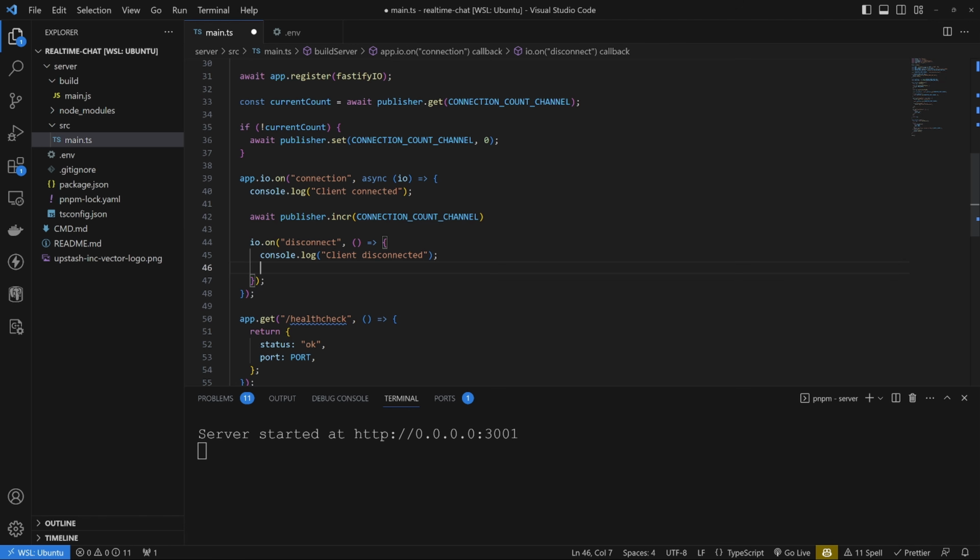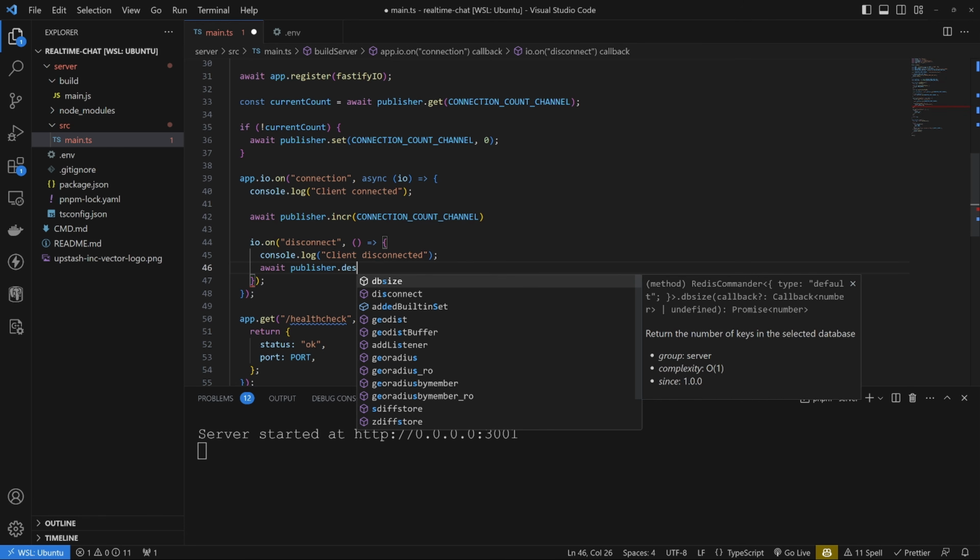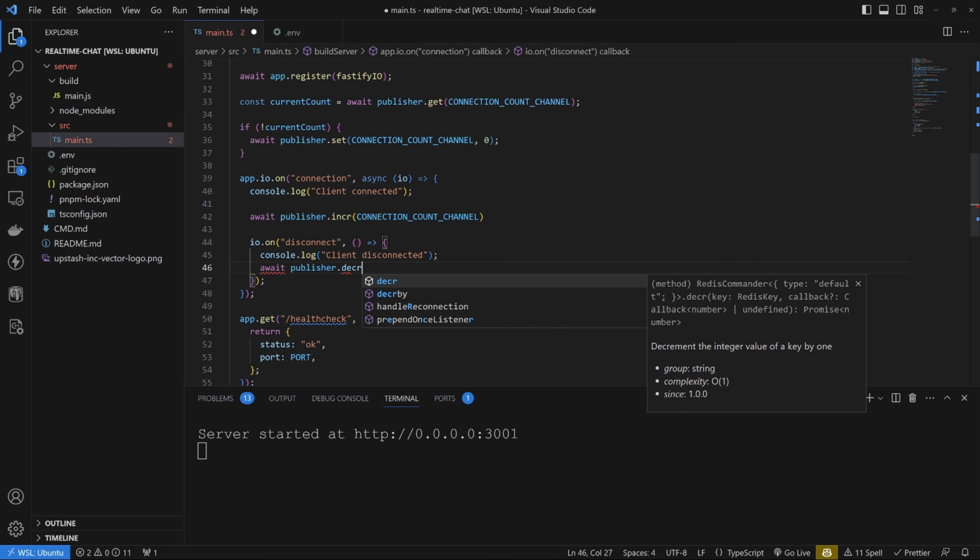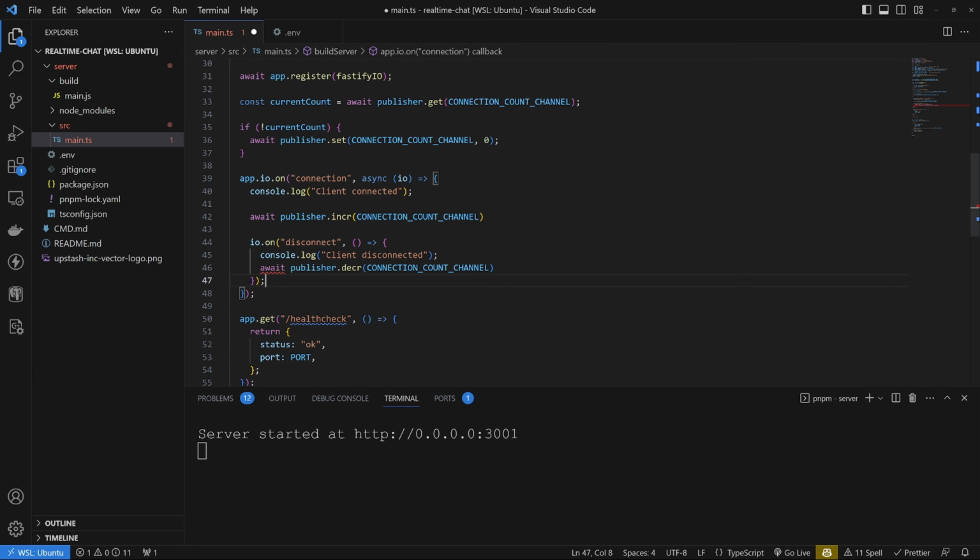Now as clients disconnect, I can do the same thing, but in reverse. So I can say await publisher.decrement. And I want to decrement the property inside of this channel. And again, a disconnect callback needs to be an async function.